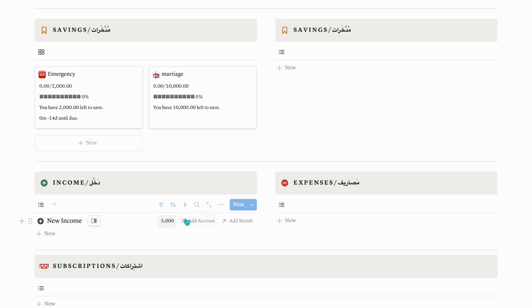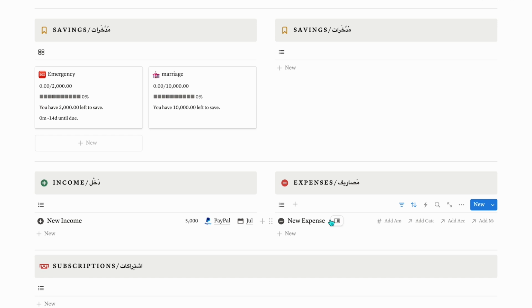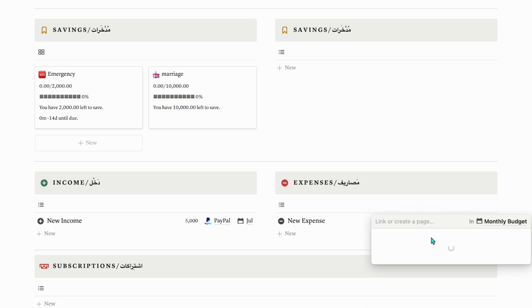Now we can input our transactions for income. Click New, then type the name of the income, the amount and the account. The same process of inputting can be applied in the expenses tracker, except that you need to assign the spending category in the expenses tracker.